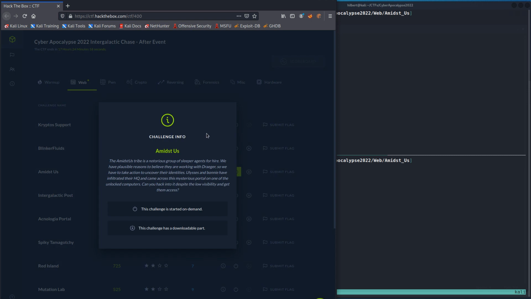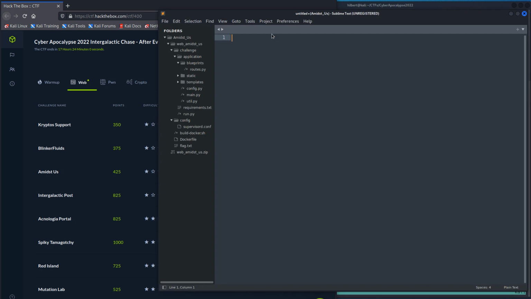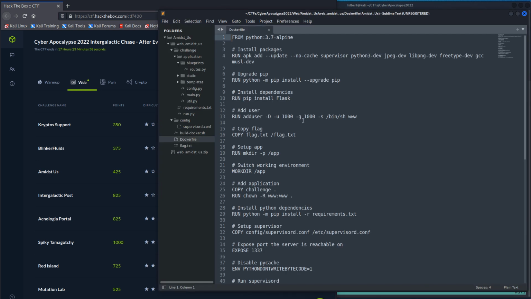And the clips for this challenge is the application is running a vulnerable Python package, Pillow, that is vulnerable to remote code execution, so we can use that to gain access and read the flag. So we have the source code for this challenge. If we just jump into that, first thing I'll always look at is the Docker, just to get an idea for what's going on.